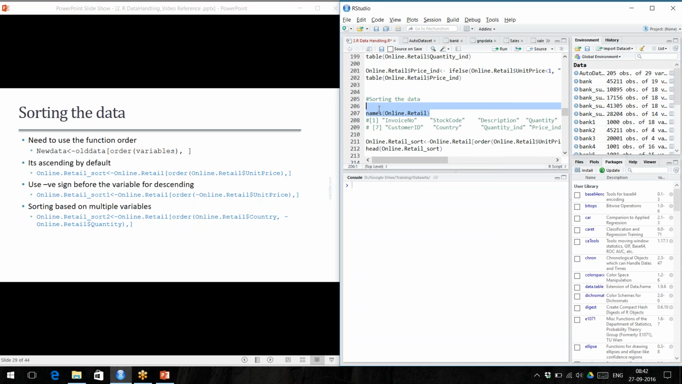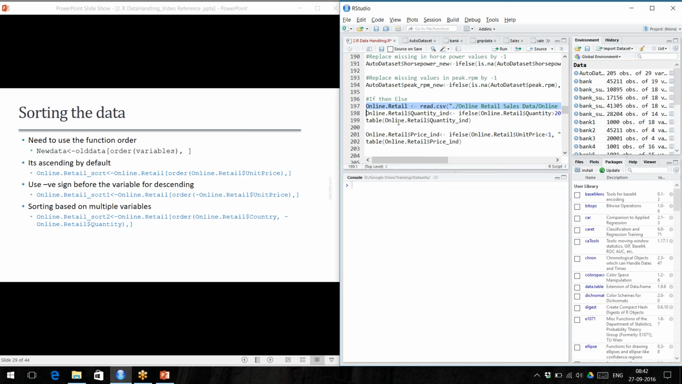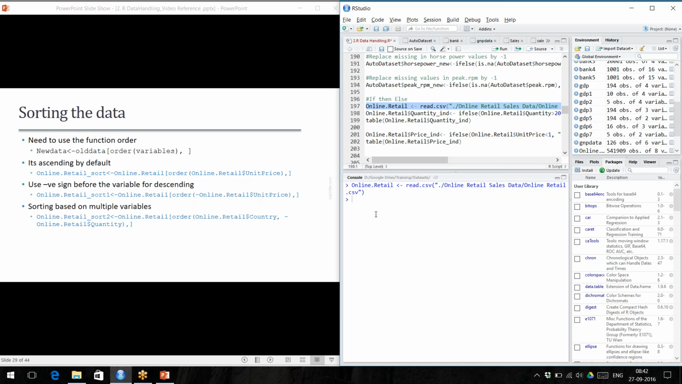So we will get the online retail data. Here is the online retail data set. It has so many observations, it looks like. So how many rows, how many columns are there? There are 541,000 rows, and then what are the names? 8 variables are there. These are the variable names.